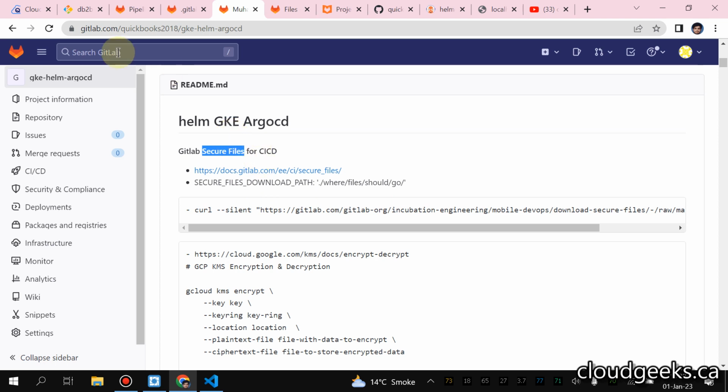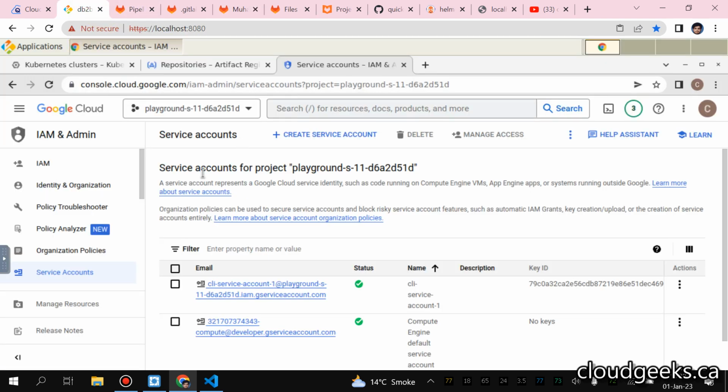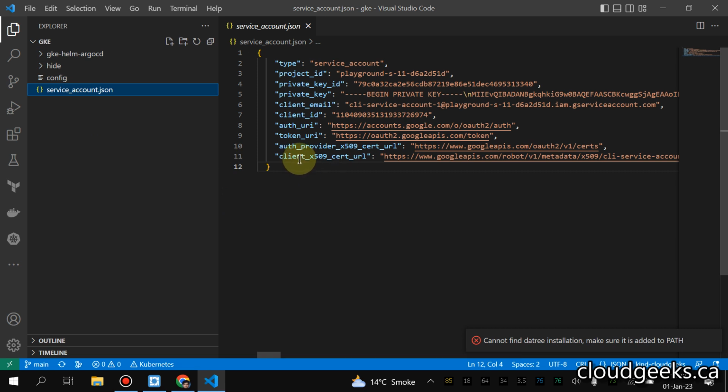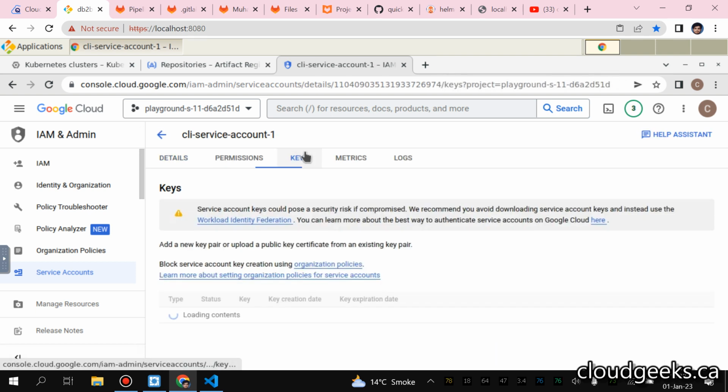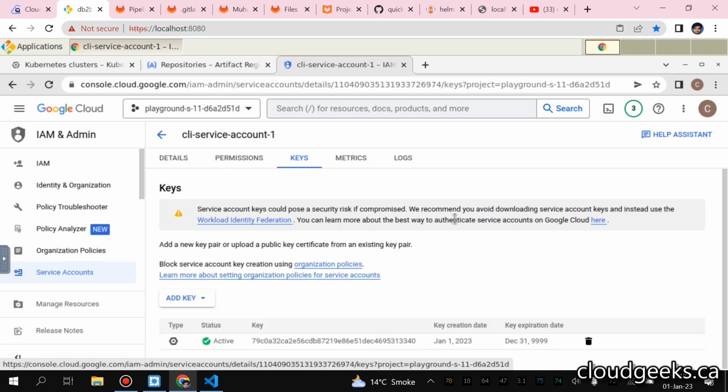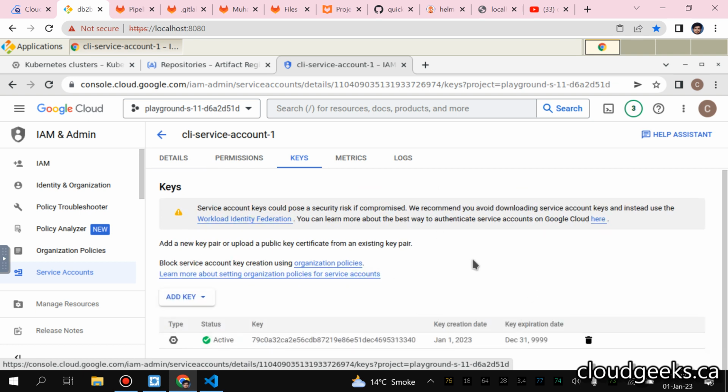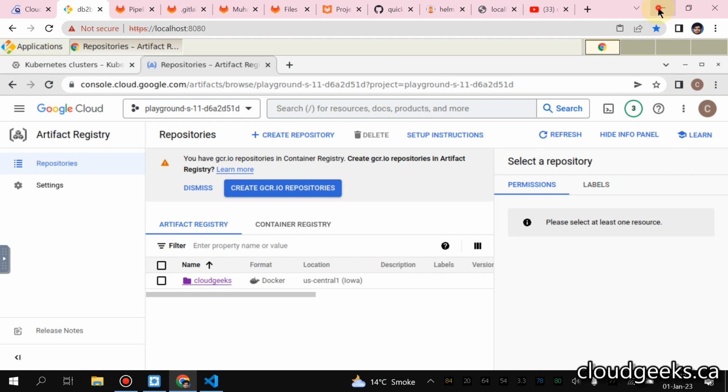If I navigate to my GKE section, in the IAM section, if you navigate to the service accounts, this service account I've already created. This is the sandbox environment, and this is the server.json I've downloaded. You can create the service account, navigate to the keys section, and simply download this file. I've already done this.